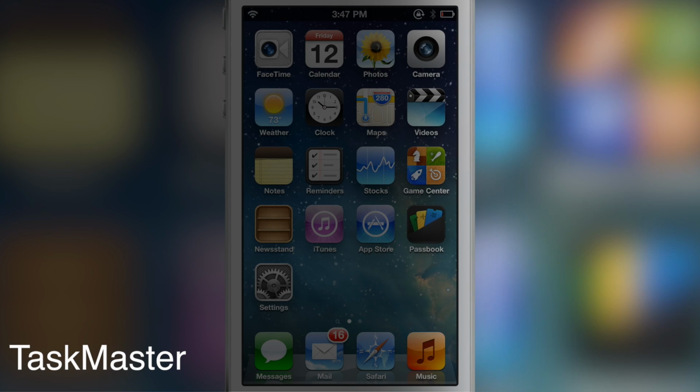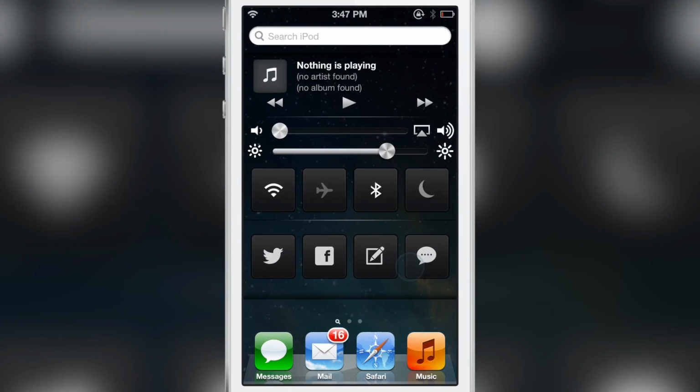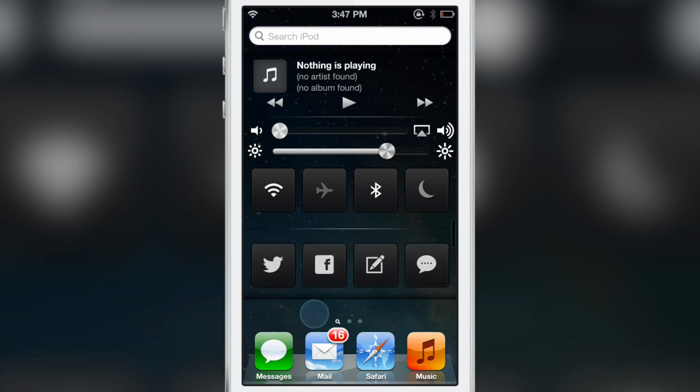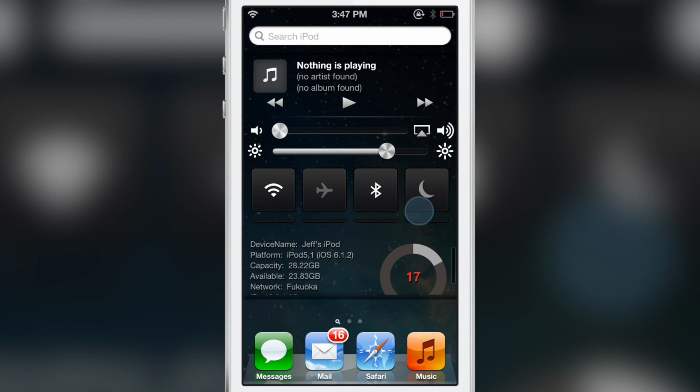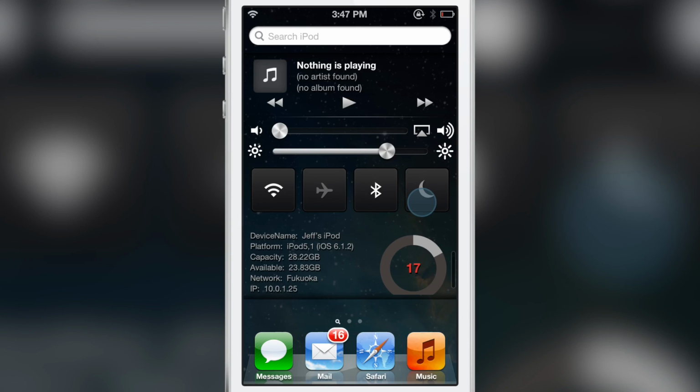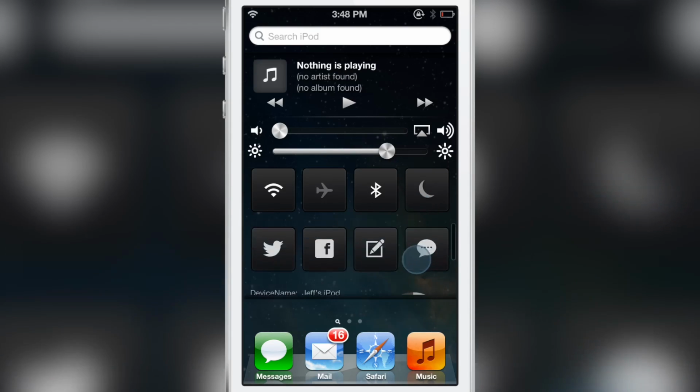We are talking about Taskmaster. You know the space on your Spotlight search that's blank, that kind of is empty? Well, this tweak fills that in with useful information, useful functions, useful toggles, etc. This is called Taskmaster. You see all the details about your device, capacity, IP address, network, the battery life, etc.